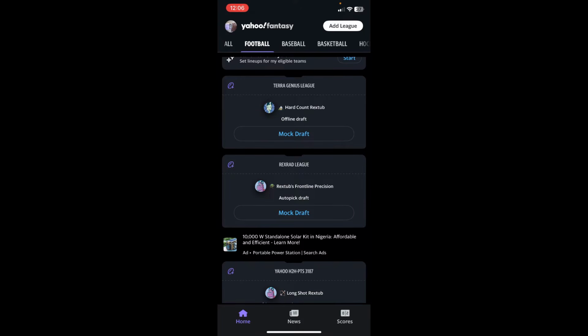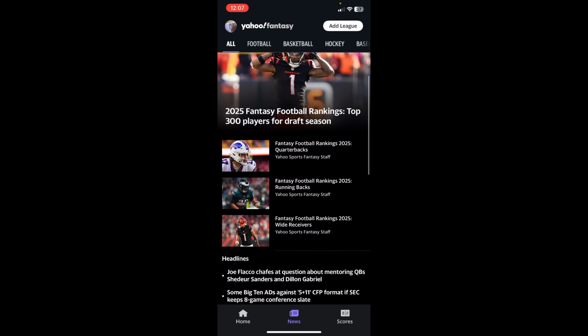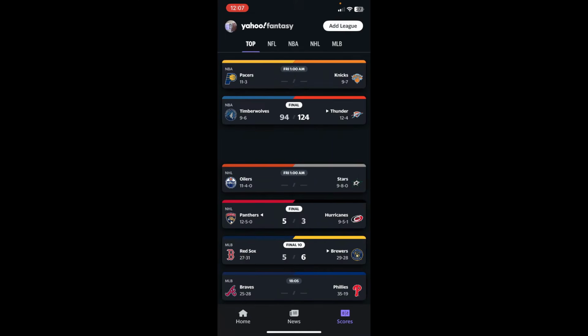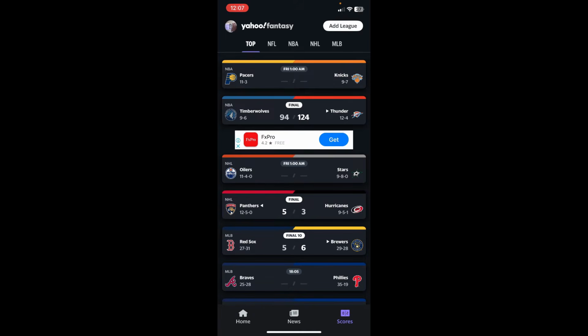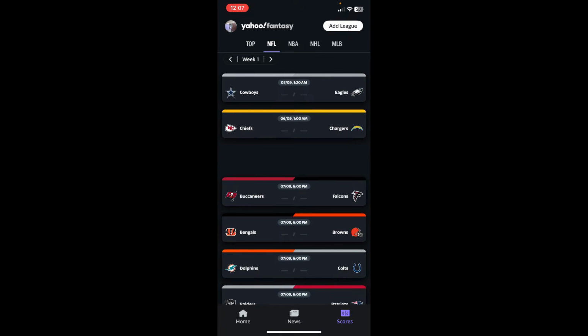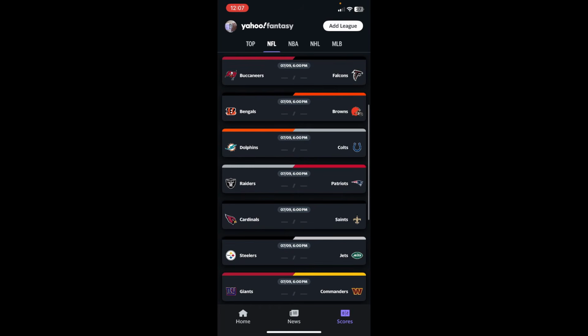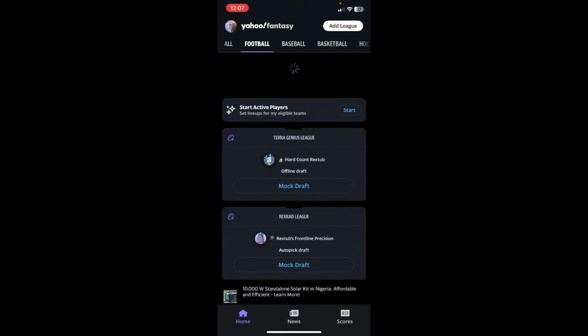Now at the bottom, you can see home, news, and scores. Home is the default page, and when you tap on news, you will see news from other sports, football included. Then you could go to scores, and it's going to show you top scores, but at the top you can see the NFL, NBA, NHL, and MLB. Our interest is in the NFL, and this is where you can find the scores for football, right? So we're going to go back home, and here we are once again.